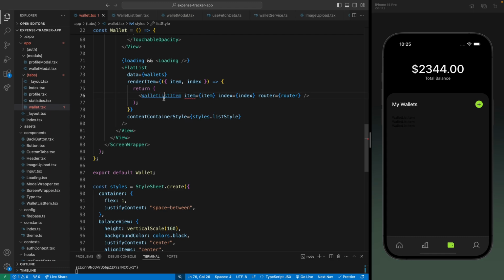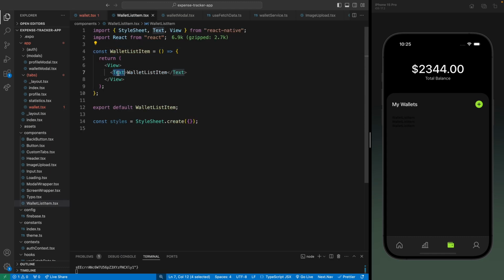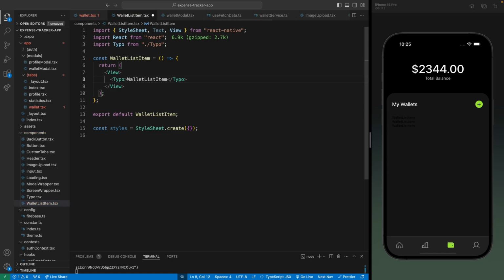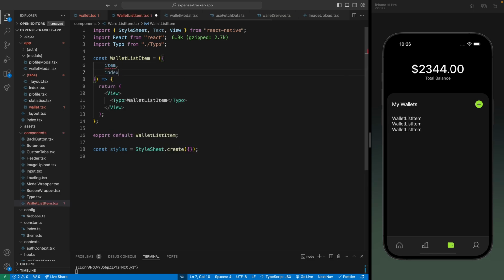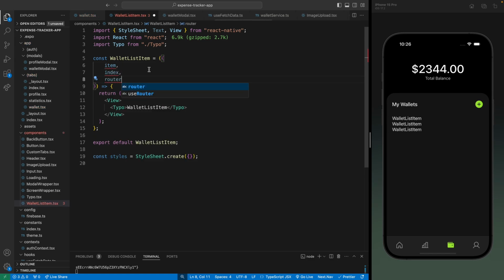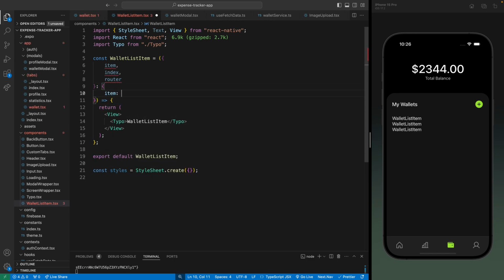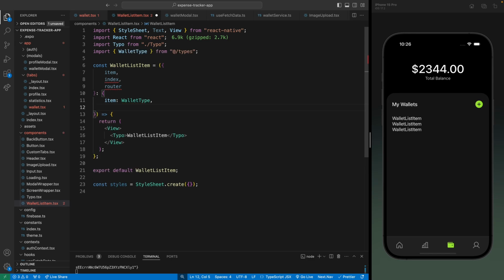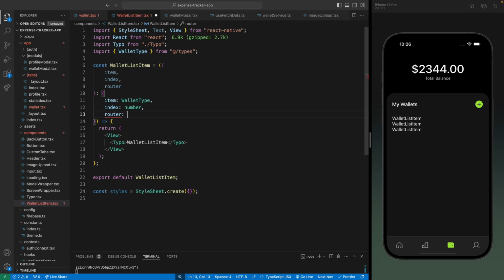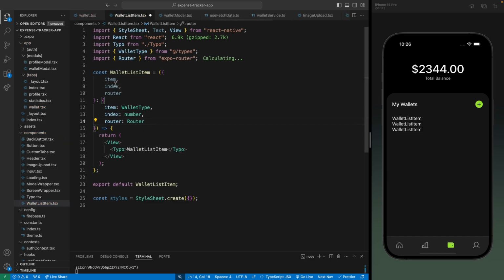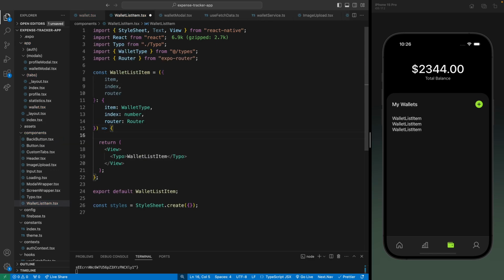Now let's go to the wallet list item, and here we need to change this to typo so that we can see this. Let's save this. There we have 3 wallets. Now this is going to receive some properties as the item, the index, and the router. And let's also define the type for this one. So item will be of type wallet type. And then the index will be a number. And the router will have the router property from router type from the Expo router like this.